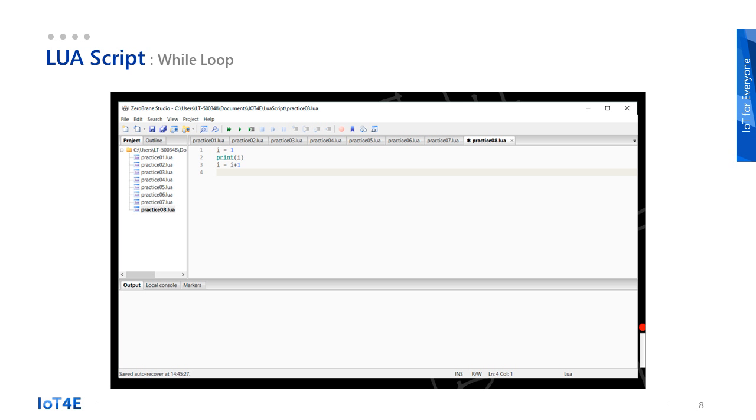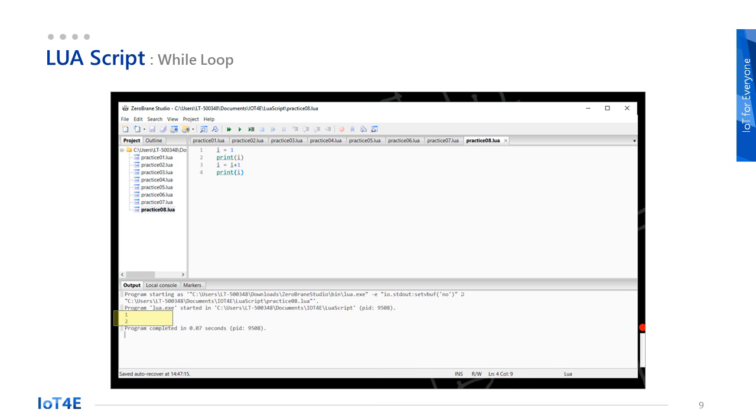Our next topic is the while loop. But before we look at the example of the while loop, let's understand the concept of increment. Create a new file. Then declare the variable I. Give it a value 1 and print it. Then type I equals I plus 1, then print I again. Execute the code and you notice the first I is 1 and the second I is 2.